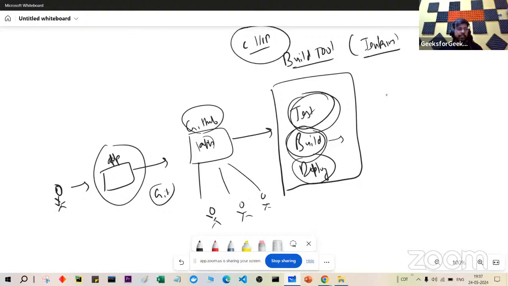CI/CD is a very important thing. Just remember, for any DevOps tool, CI/CD is very, very important. Once it is done, it is deployed to your servers.